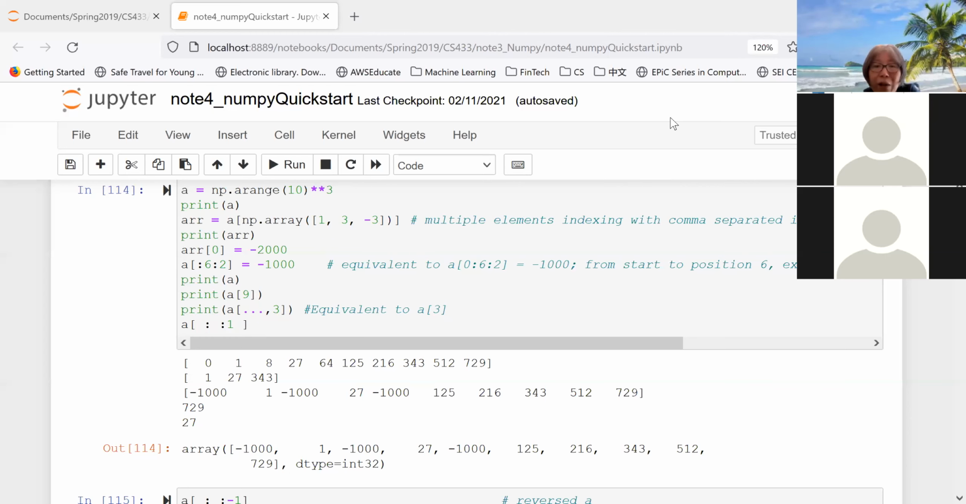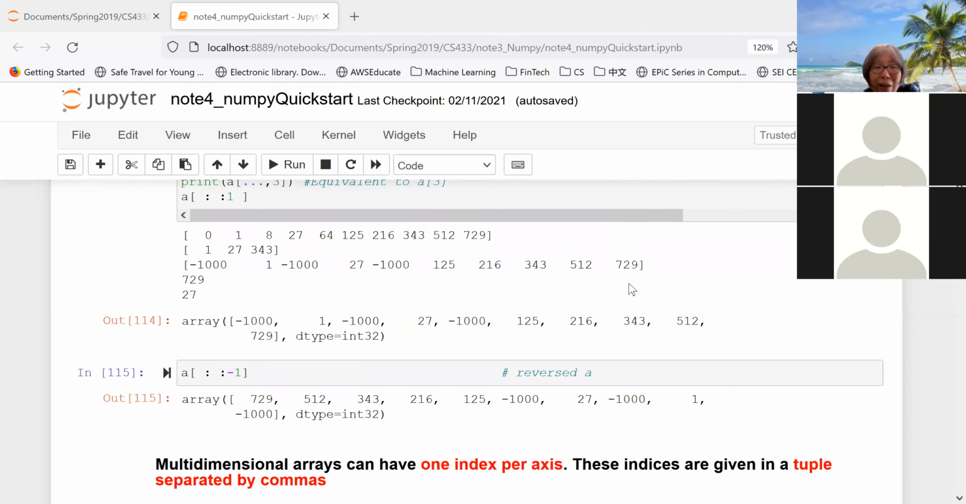Okay, so this is regarding indexing and slicing. And then next, let's see what this means. This is slicing from the beginning to the end, and the step is -1. -1 is counting from the end. So basically, if you want to reverse an array, you can borrow this idea. You just put the slicing with the step as -1, then you can reverse an existing array.